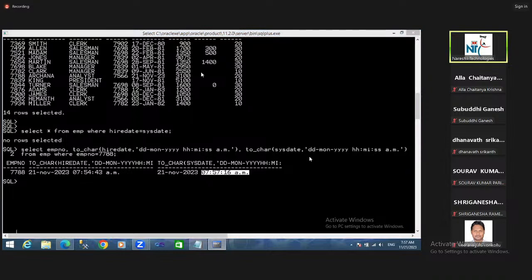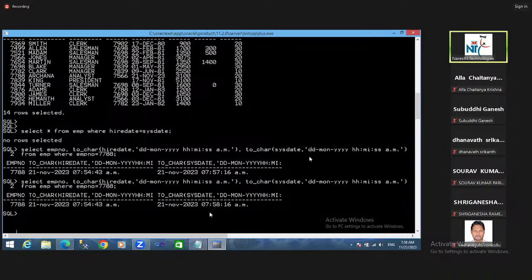In this scenario we can use timestamp, but timestamp also has the same problem. Sysdate changes according to the current date and time, but the hire date is taken at the time of updating. Anytime the timings are not matched, even on the same day. Right now it is 7:58 and 16 seconds, so the timings are different. That's why you got no rows selected here.